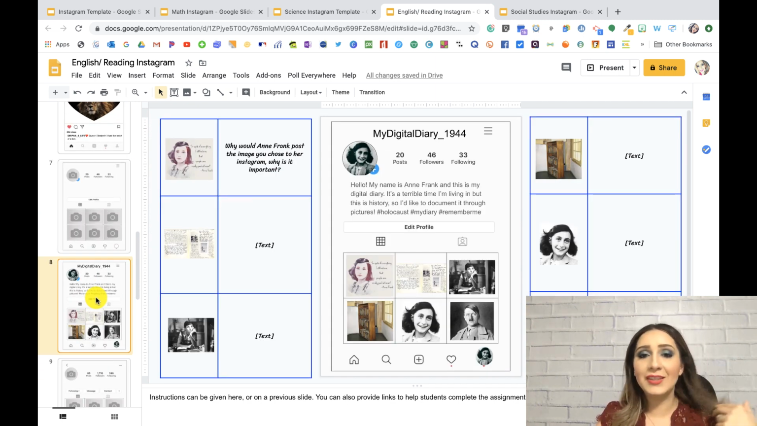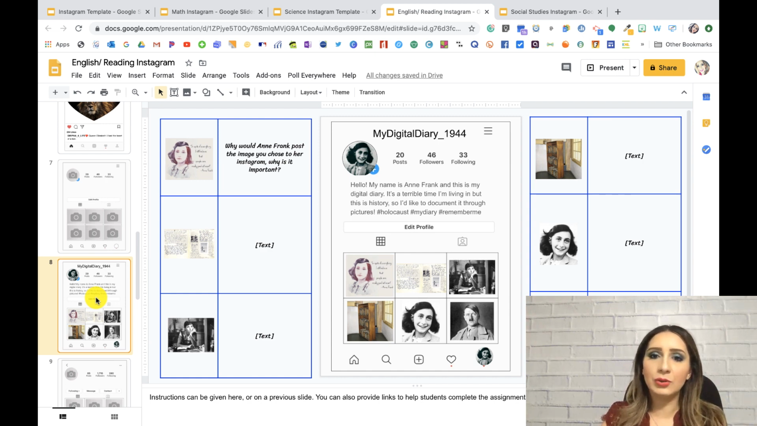Another one, if this is the profile, what about Anne Frank, right? So a lot of our kiddos, especially in the middle school, we read the Diary of Anne Frank. So let's call this the digital diary. In 1944, in the midst of the Holocaust. And it says here, "Hello, my name's Anne Frank, and this is my digital diary. It's a terrible time I'm living in, but this is history. So I'd like to document it through pictures." And then she has a couple of hashtags like Holocaust, my diary, remember me.